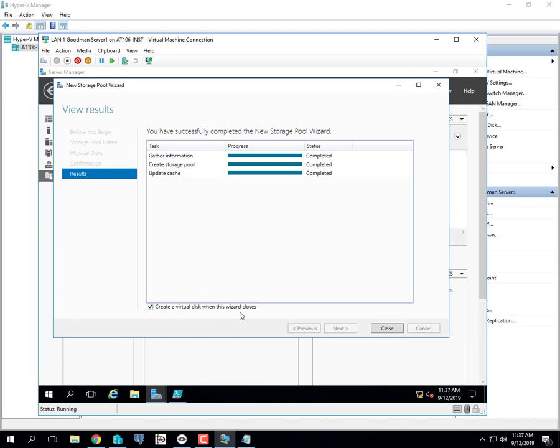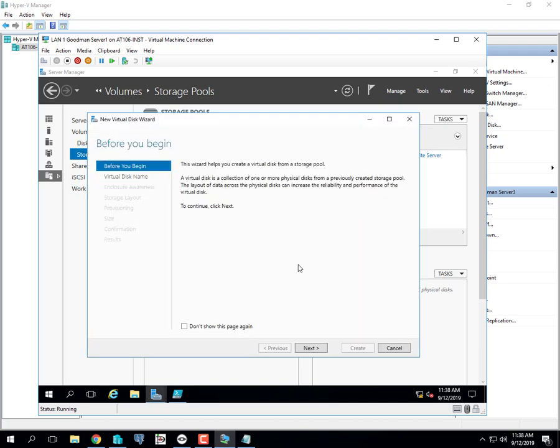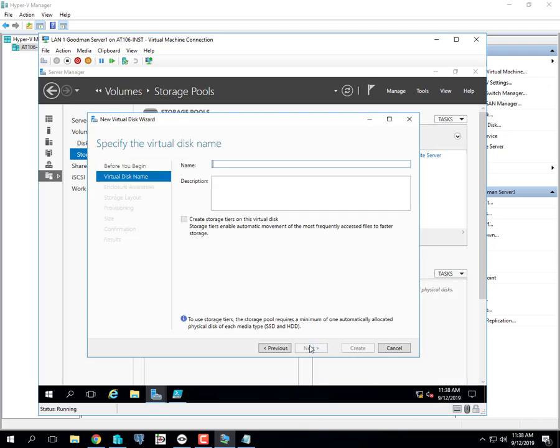So I'm going to hit the little checkbox right there to create a virtual disk when I hit close. If you didn't do that, you could go under task and click new virtual disk if you missed that step. So not too hard. I don't know which task it is. There's 3 different task drop downs, but one of those you'd click on it and you would be able to find new virtual disk. So it wants us to select the pool that we want to create a virtual disk on. There's only one, the one we created. Now I'm going to hit OK. I'm going to go next.